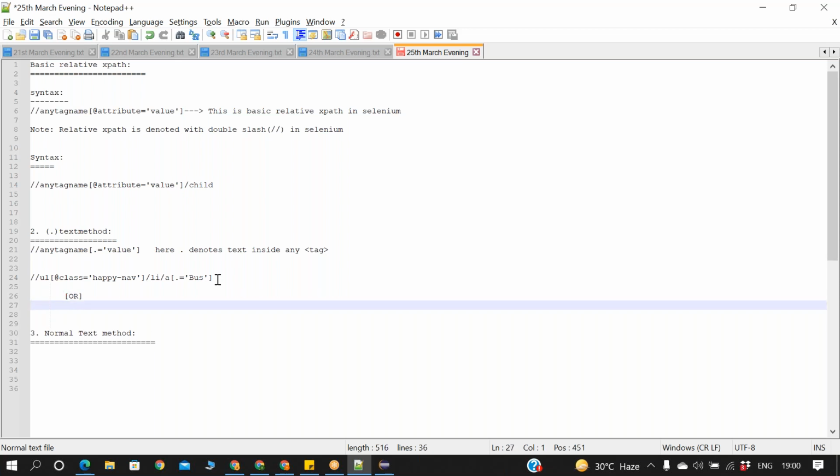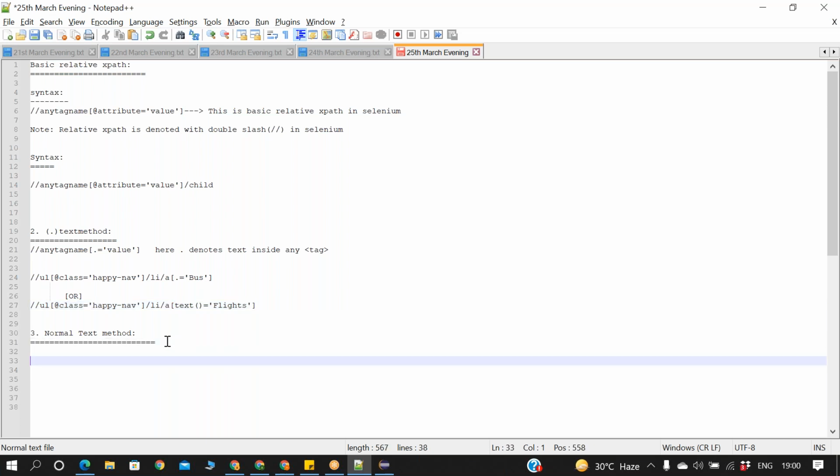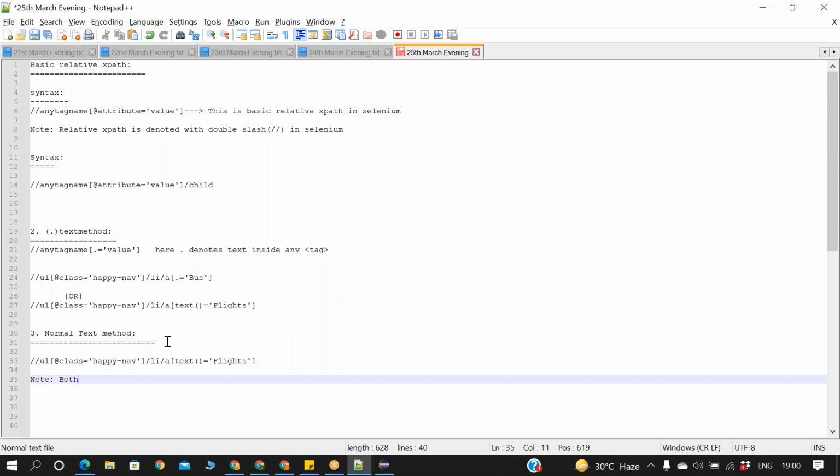Observe very carefully. See, two forward slash, tag name, attribute, value, child, subchild. Instead of dot, I am using text. Make a note: both dot and text methods are the same in relative XPath. Instead of dot, we are using text. Text method, very simple case.